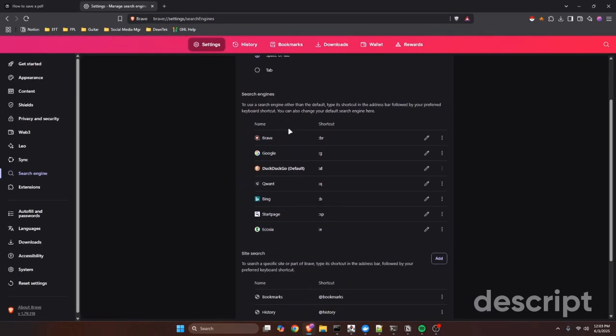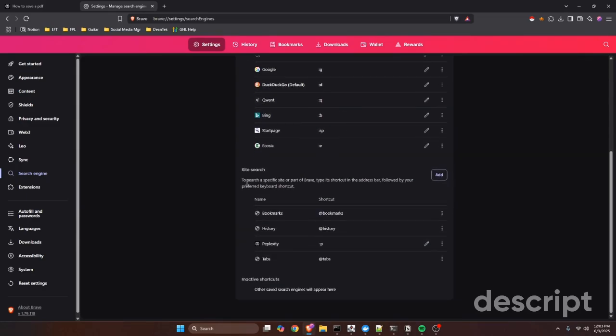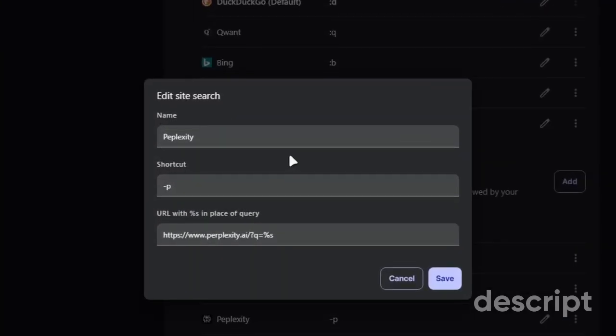Because Perplexity doesn't have a search engine that fits natively in Chrome, we're going to have to do this site search down here. So what you want to do is you want to add one of these. Let's edit this. So you want to add a search site, give it a name. I gave mine this shortcut of -P, but you can make that whatever you want. And here's the URL that you want to put in this query field down here, and I'll put this in the description. So when you set this up, go ahead and save it.